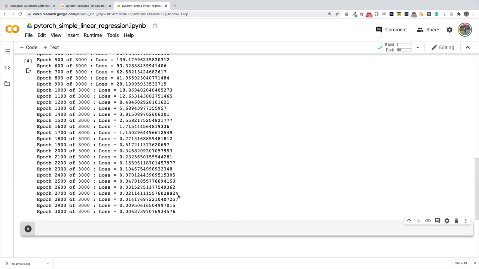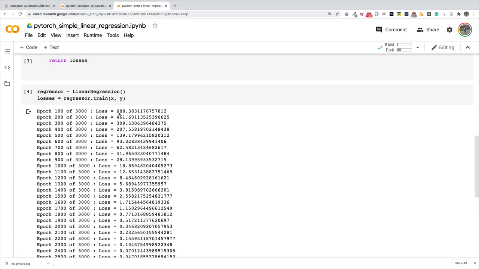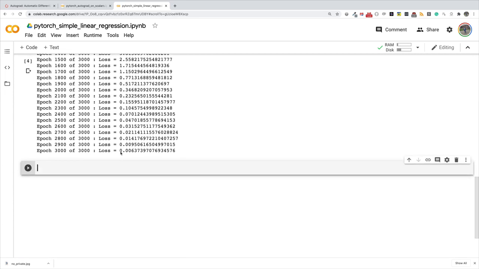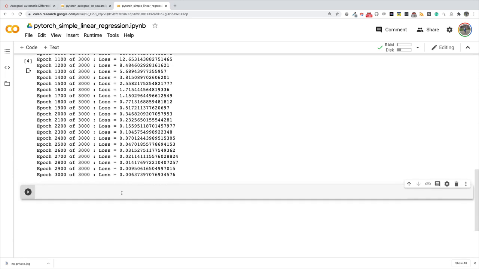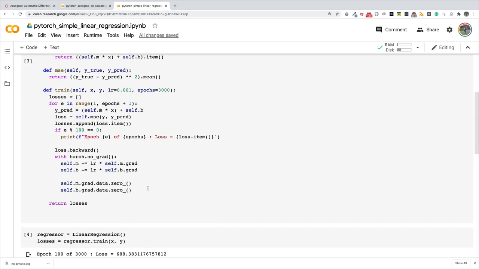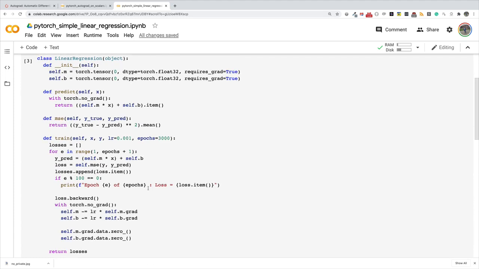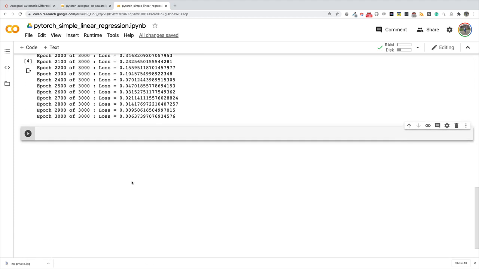Okay, good enough. So you can see that the loss started at 688 and it came to 461 and 309 and 207, and it has come all the way to 0.0063 and so on after the 3000 epochs. So this is an indication of the fact that our linear regression model is actually working well, and our implementation of the gradient descent using backpropagation is working as expected.